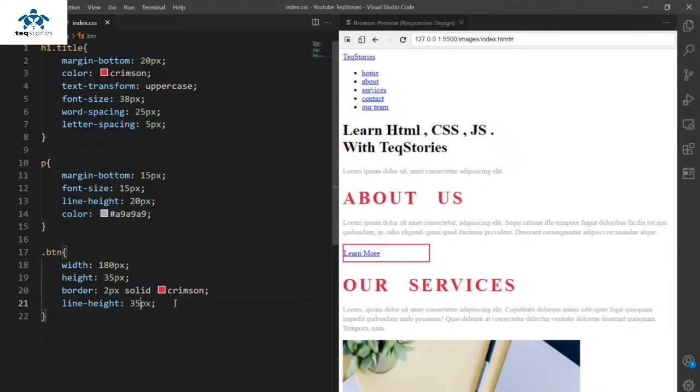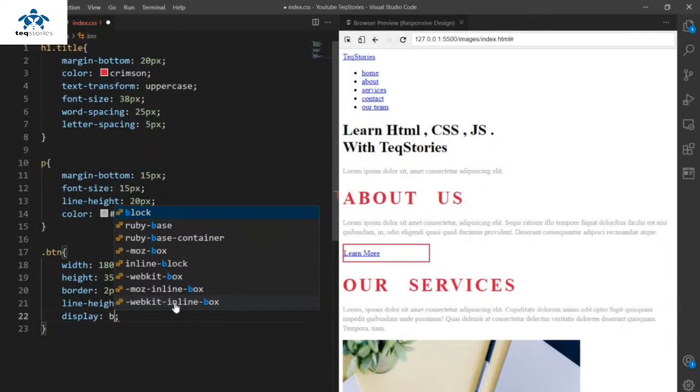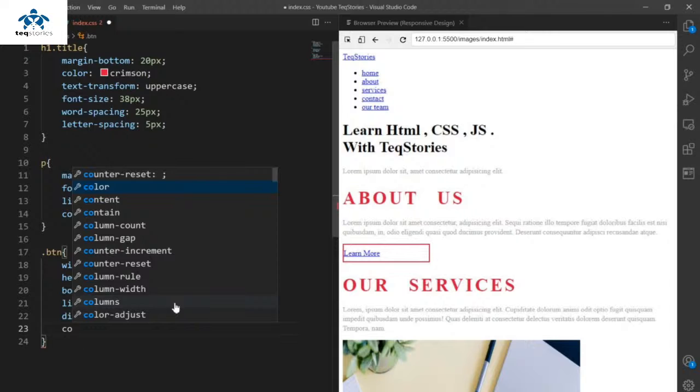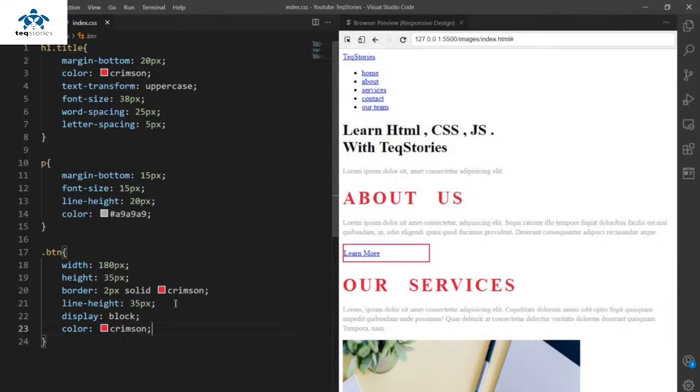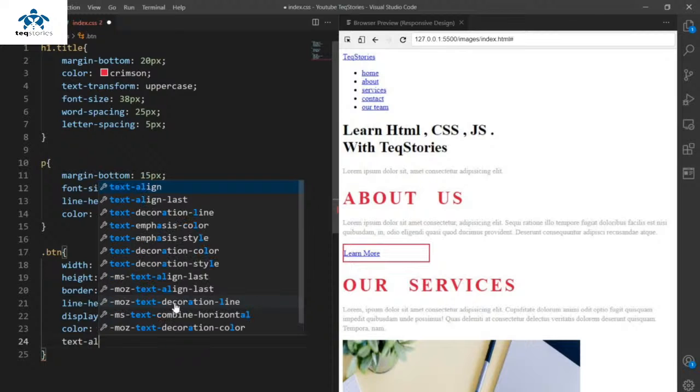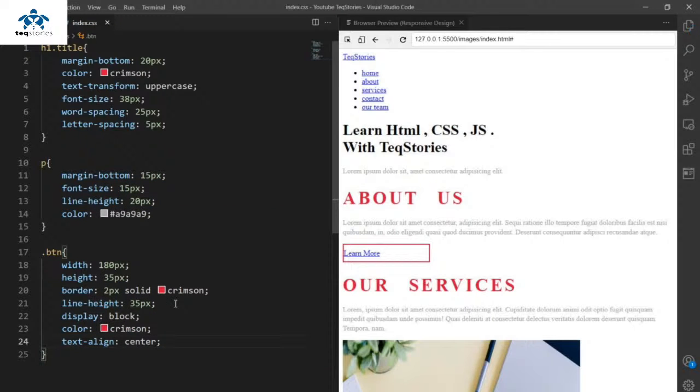So that's looking good. So now we have given the line height also, and we can display it as a block, and we can move the content to the center. We can also change the color. So color is going to be crimson, and now we can see the text-align to be center, text-align to center.